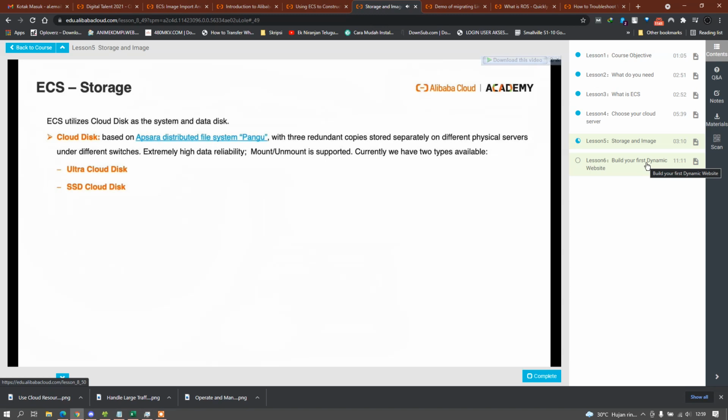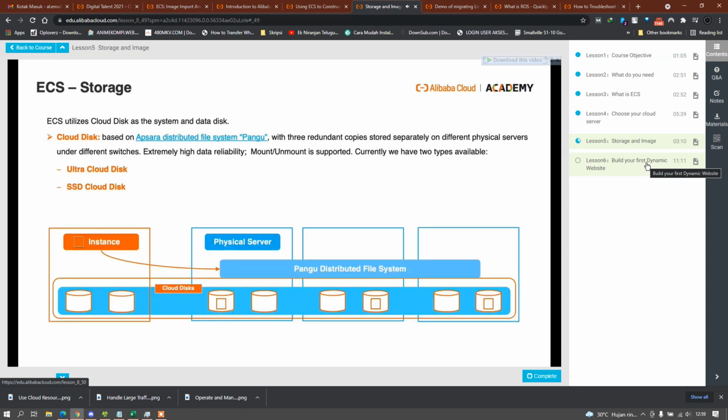Cloud Disk, also known as block storage, is based on an Alibaba Cloud self-developed distributed file system, with 3 redundant copies stored separately on different physical servers under the different switches. This mechanism is shown in the picture below. Cloud Disk provides extremely high data reliability and supports convenient mount on ECS Management Console. And currently, Alibaba Cloud provides 2 types of Cloud Disks, which are Ultra Cloud Disk and SSD Cloud Disk.